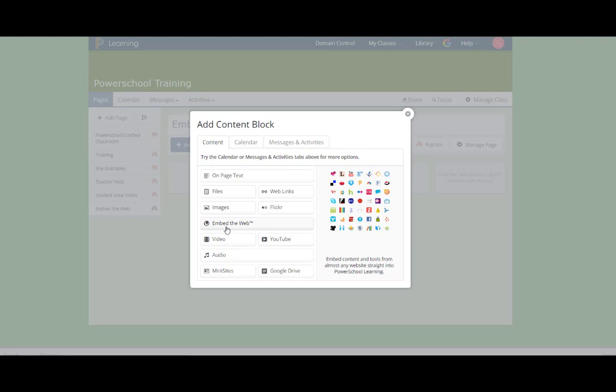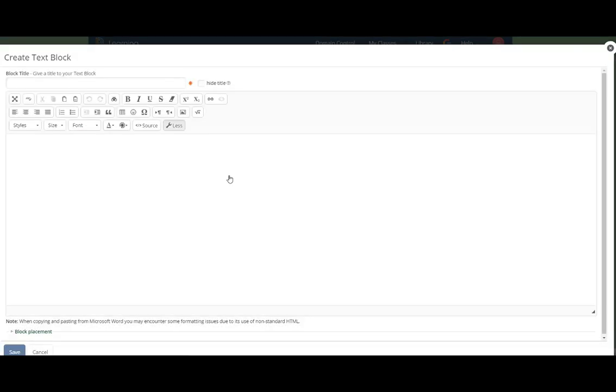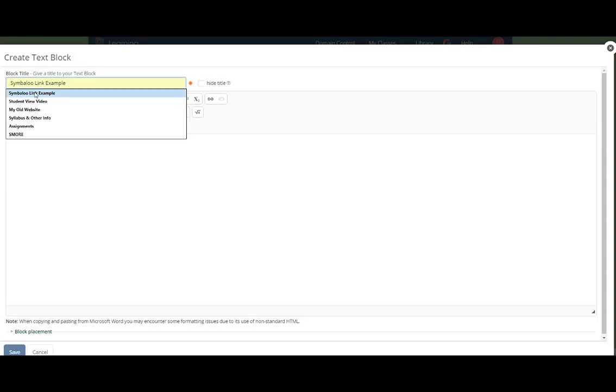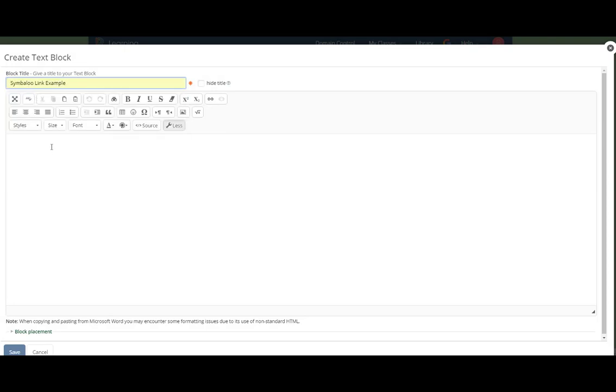To show you an example of why you might want to embed the web, we're going to look at putting a link in and the code that will embed the web. So first I'm just going to go to on-page text. I can also just do a web link, and I'm going to call this the Symbaloo link example.